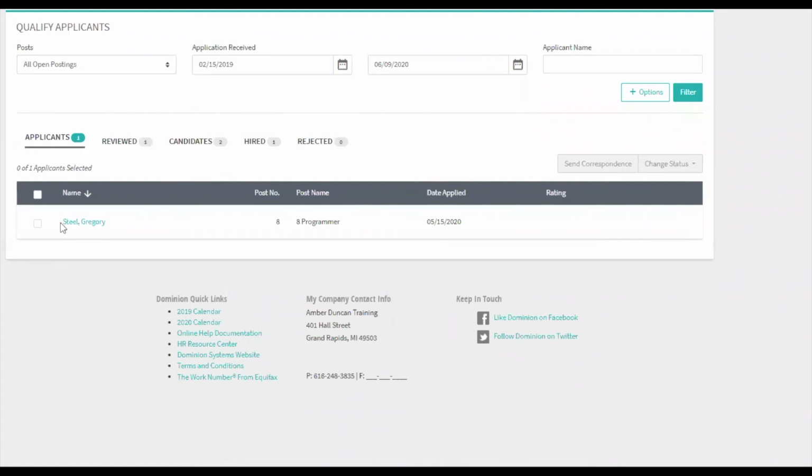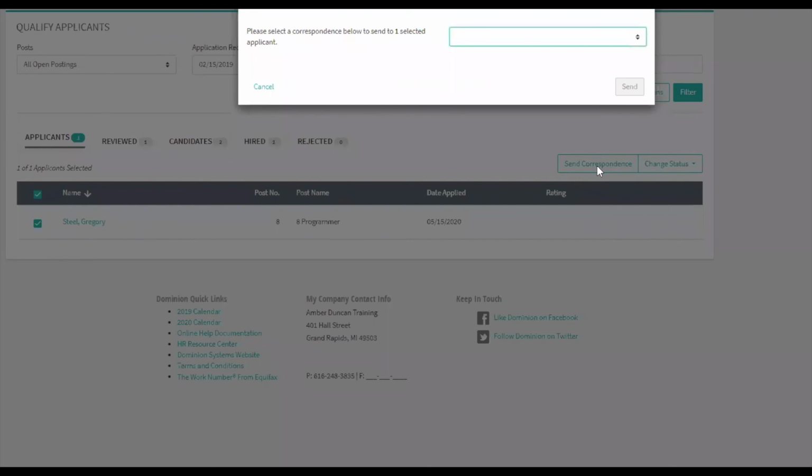The Send Correspondence button allows you to send one or more of your email templates to one or more applicants. To see how to create these email templates, watch the General and Application Setup video.